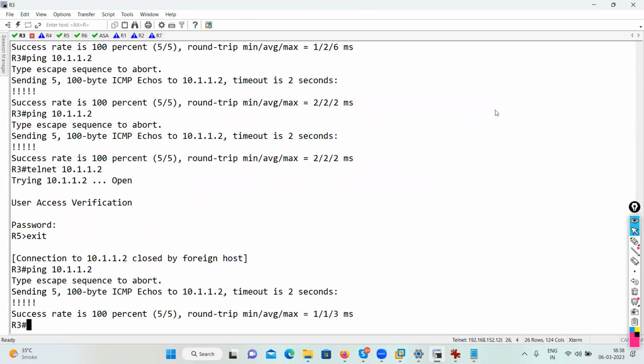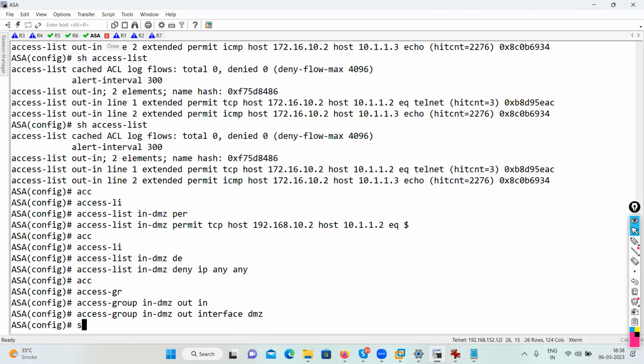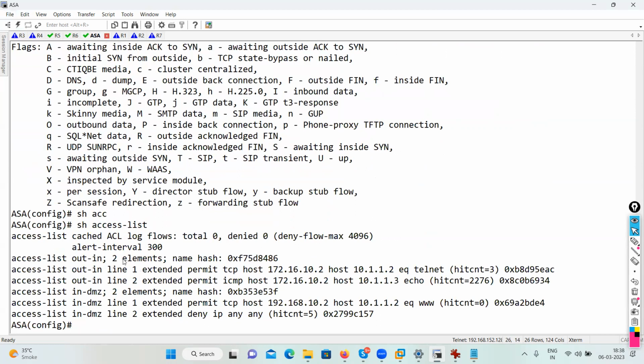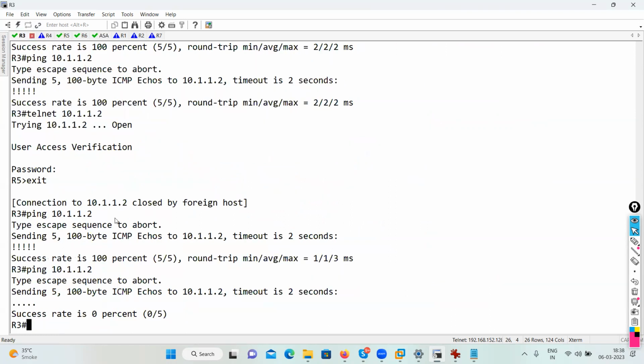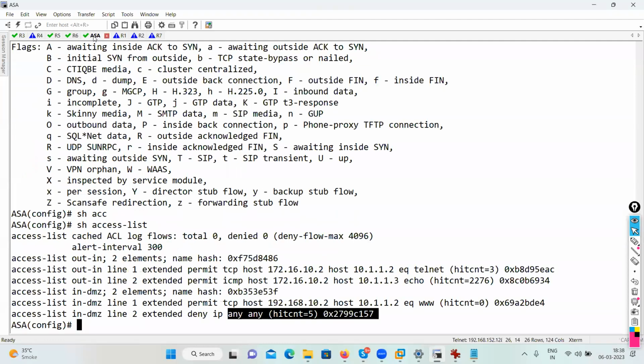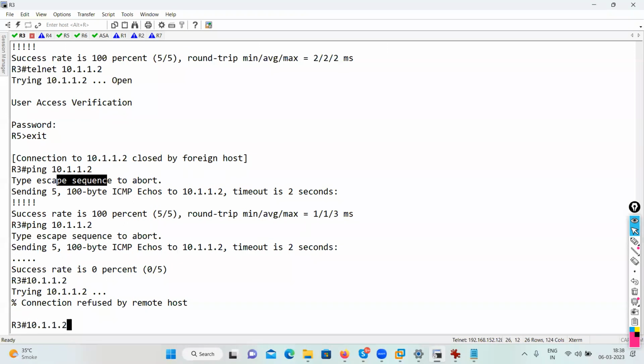So now when I try to ping, show conn detail, show access list, you can see deny carries 5 hits. That means earlier he was able to ping. Okay. Can he do telnet? Refused. Once again hit. Deny.